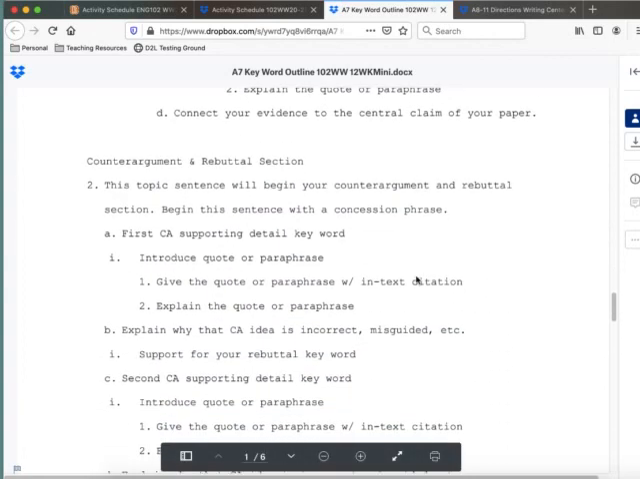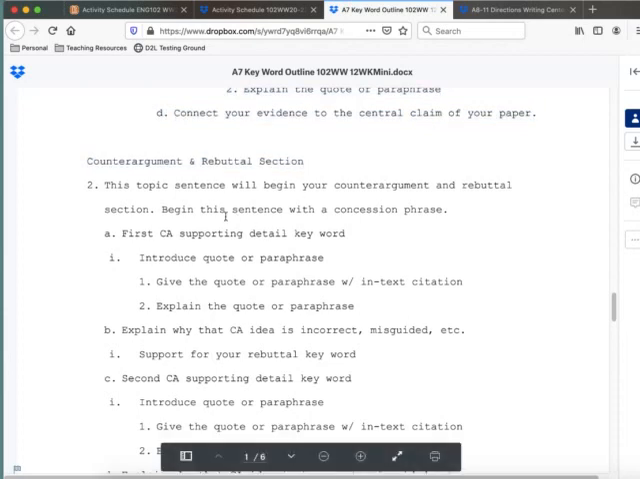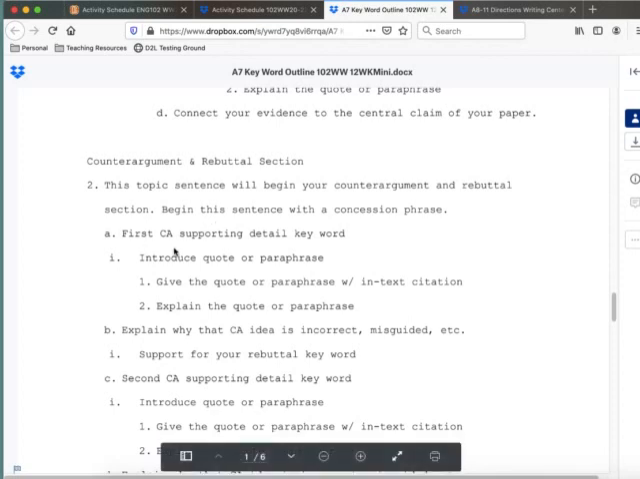You'll also see that I've got things here for your counter argument and rebuttal section. Notice how it's labeled so you and I both know when you're moving into that. It's kind of the same thing, where you have some of the placeholders, and I want you to move your quotes into there and put in your keywords.